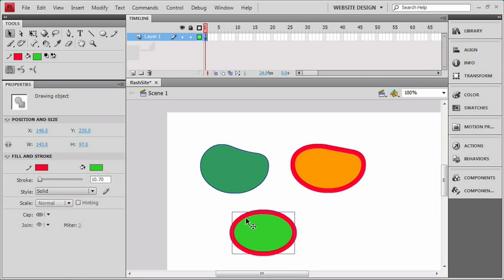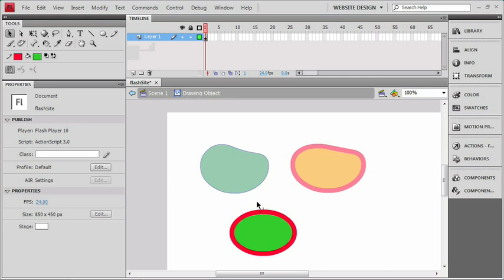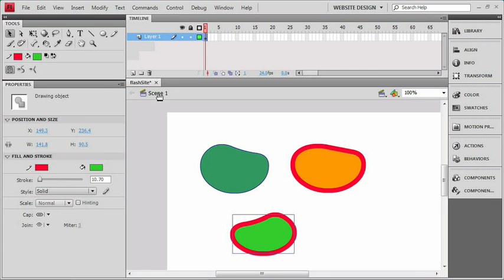If I treat it like a group and double-click it, I can open it up just like a group does. It says drawing object at the top, but this does allow me to reshape the object, and you can see the other objects are dimmed out, and I can go back to scene 1 just like groups by clicking on scene 1.